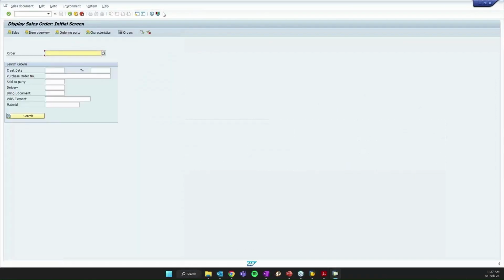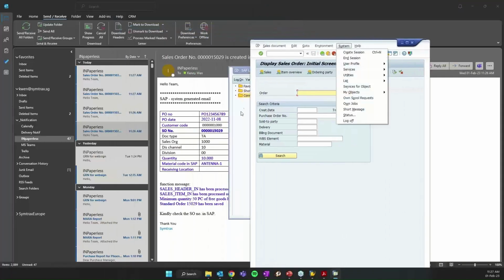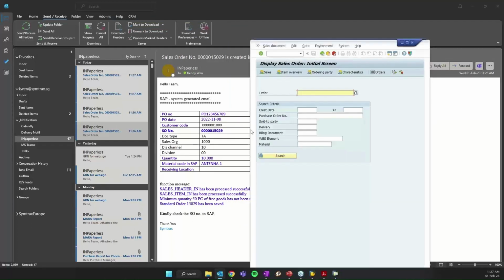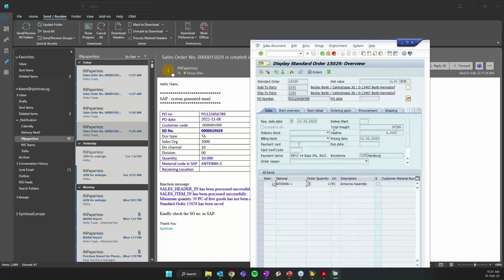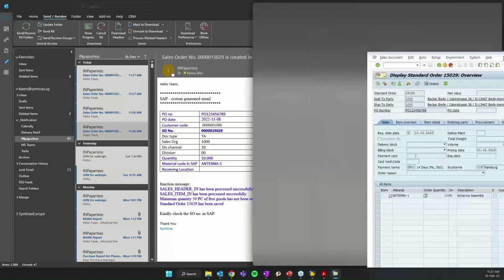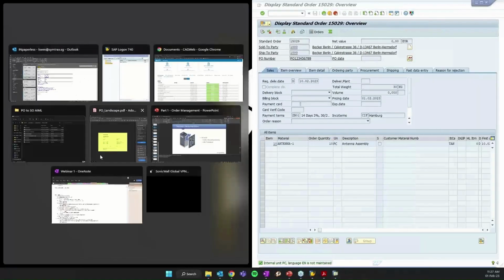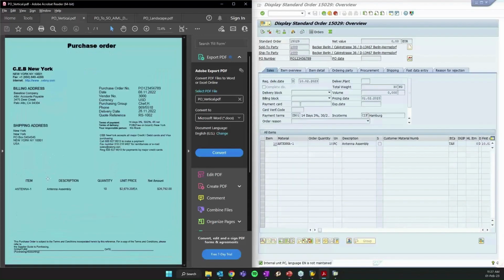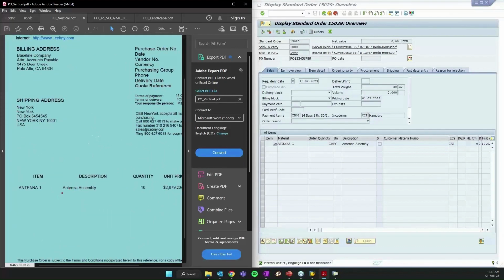So what I'll do now is check whether this document has been processed properly. And how do I do that? I'll get the sales order number from the email and paste it here, create. While waiting, I'll put it side by side with my documents. Okay, so this is the PO vertical. How do I know? It's because I'll be able to see that the item description is antenna assembly. Item code is antenna 1.